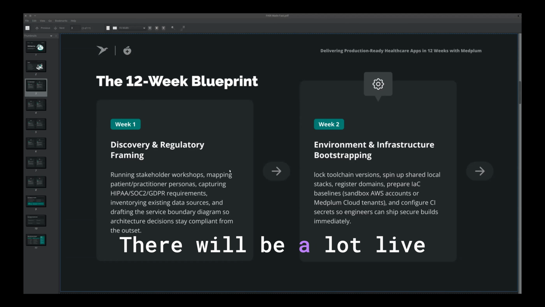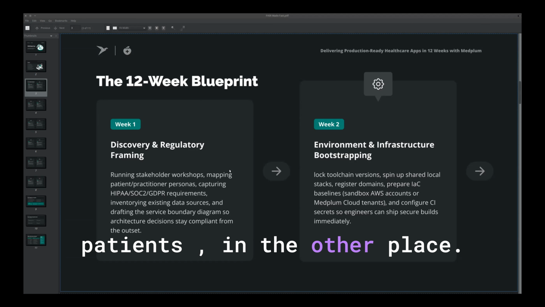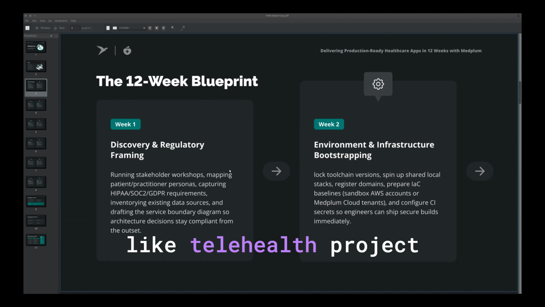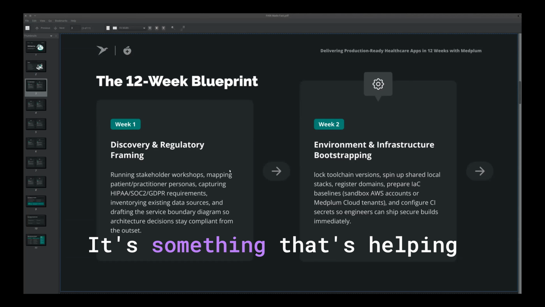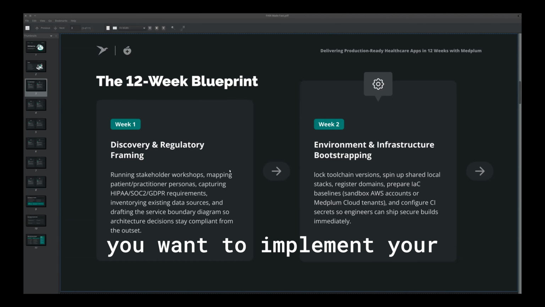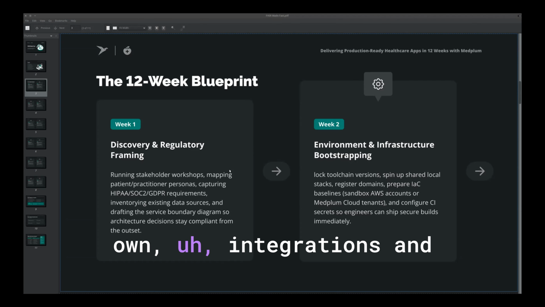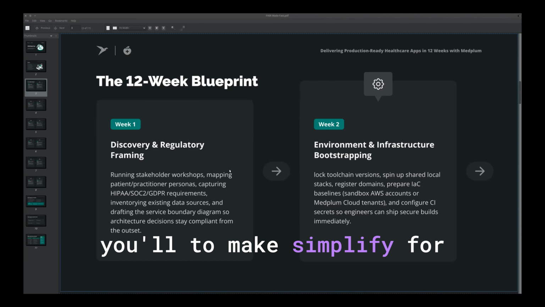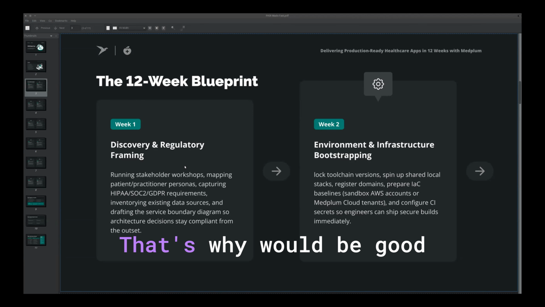There will be a lot of patients in the other side, for example, it's not a telehealth project or something like that. It's something that's helping you to manage, I don't know, laboratories, or you want to implement your own integrations and you want to simplify something for management. That's why it would be good.